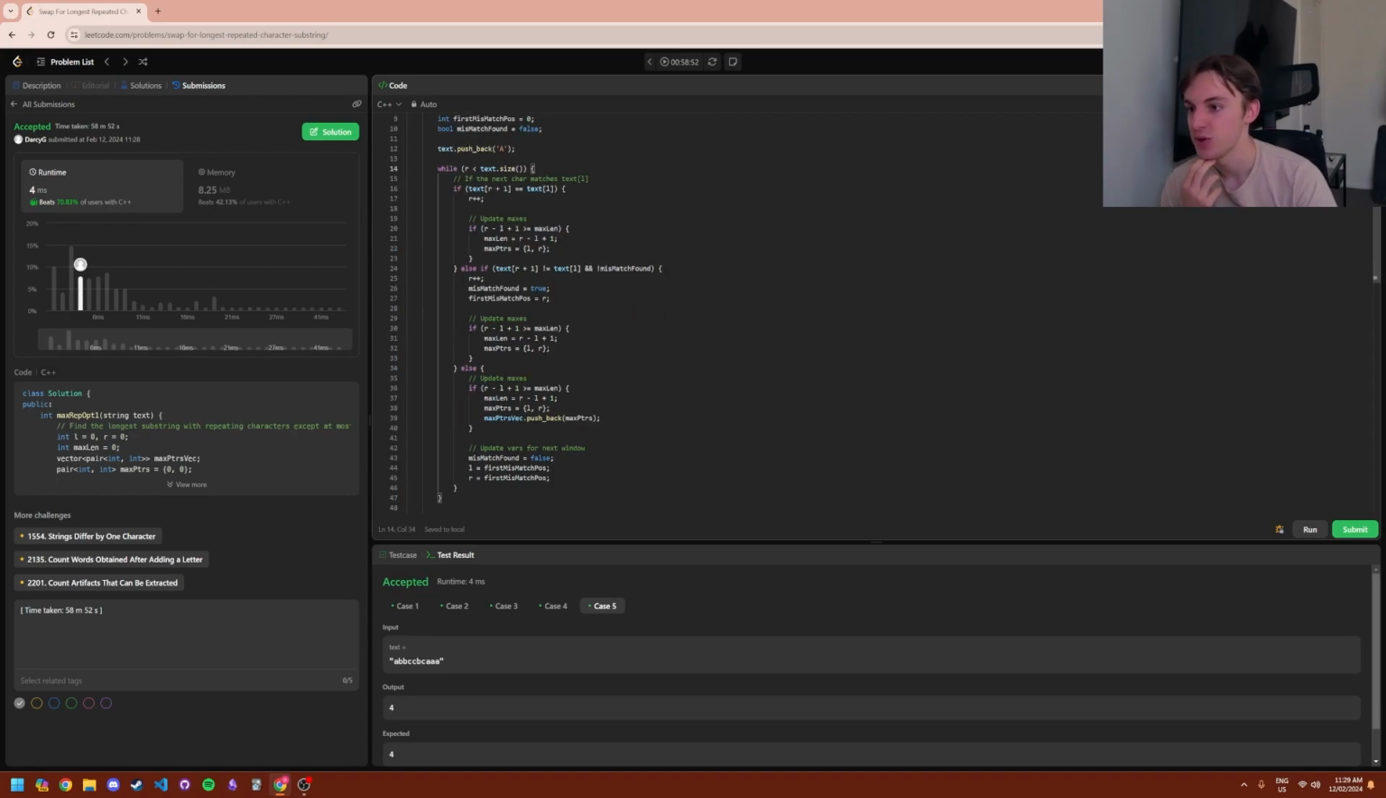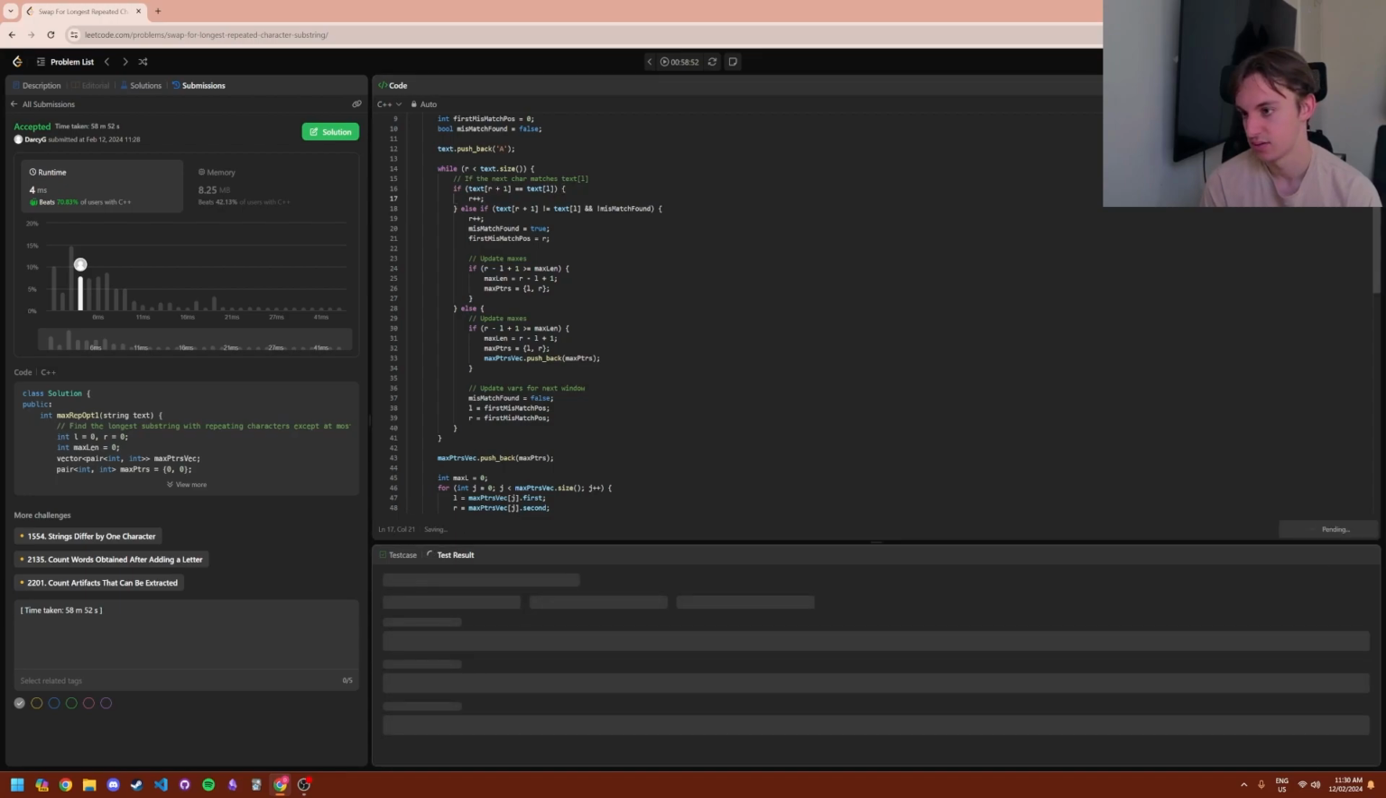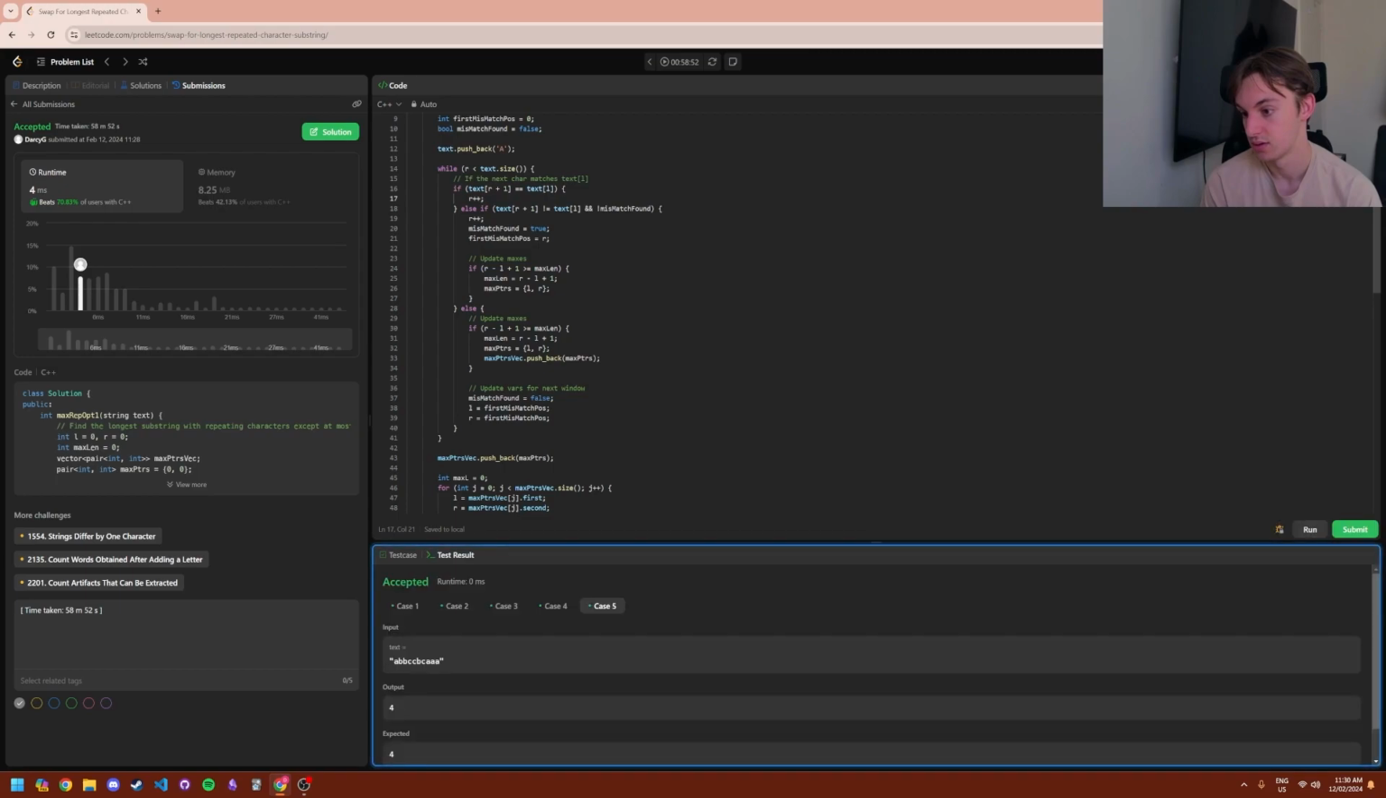This will go through. If the next one is equal to the characters we're looking for, we just increment it, and if it's a new max, we update our max. Maybe we don't even need that there if we've got that end thing. I don't think we do actually. I'll move it and see what happens. I'll just run it again. Okay, so yeah, we don't need that.